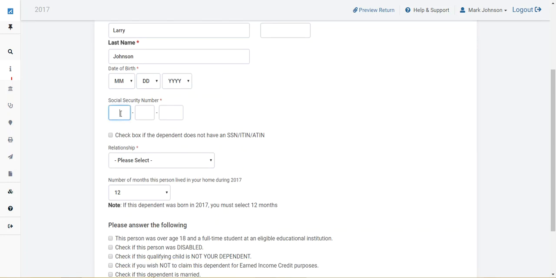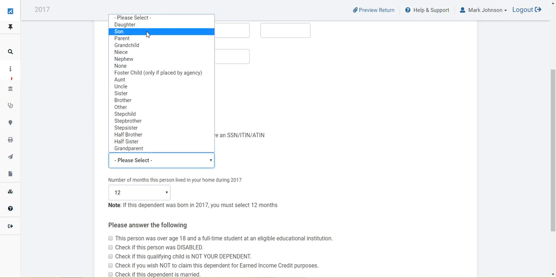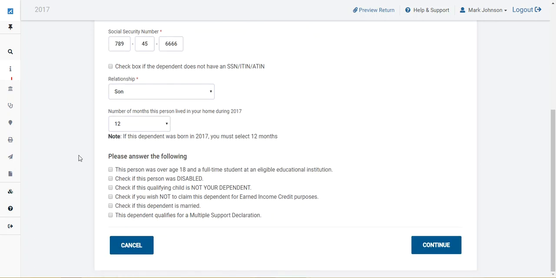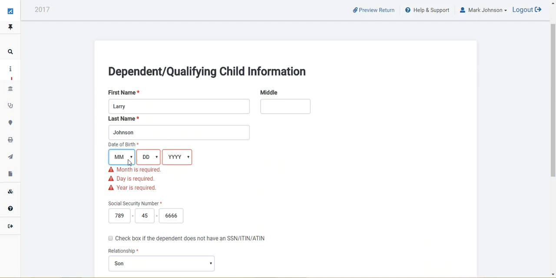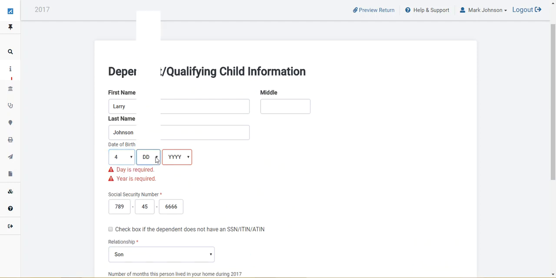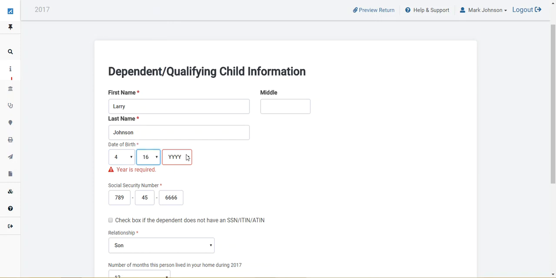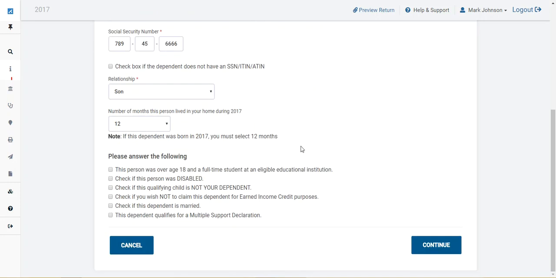Enter a social number. The relationship to the taxpayer. If any of these questions here apply, we're going to click whatever applies. If not, we're just going to go ahead and continue. And then enter in a birthday here. Anytime you miss information on a page, it's going to highlight it red and prevent you from moving forward. It's going to say that the dependent was born in 2015. We should be okay now. Click continue.